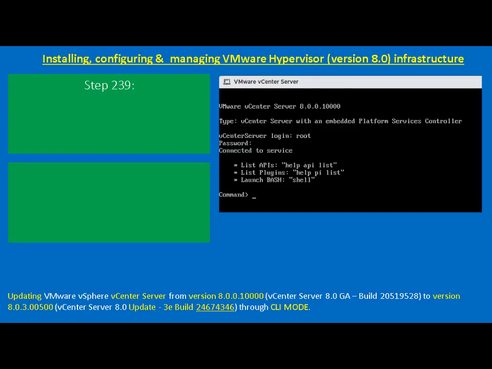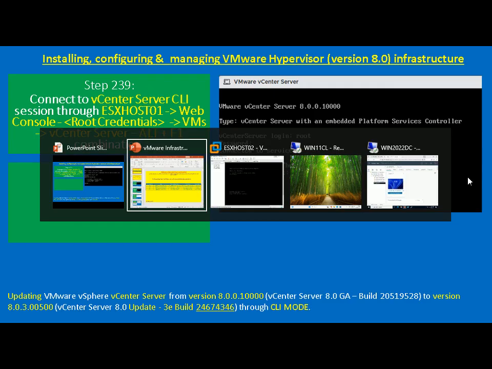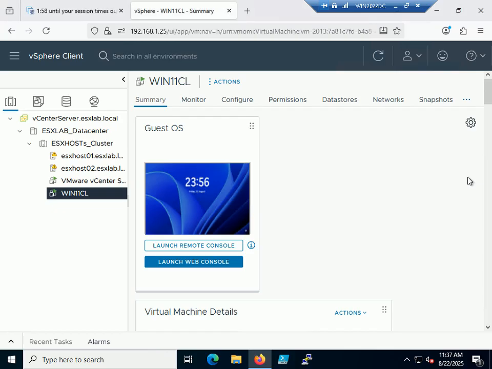So first of all, we need to connect to our vCenter server CLI session through the ESX host web console, then root credentials, and then the VM's vCenter and Alt F1 combination. So let me go back to my server over here. Okay, and currently I have logged into my vCenter server.